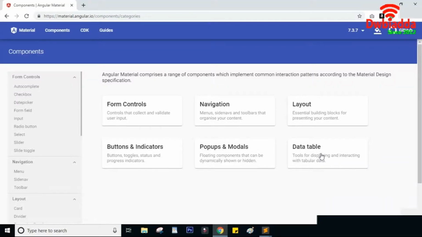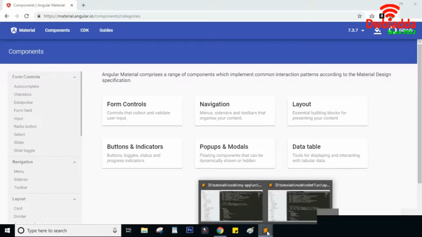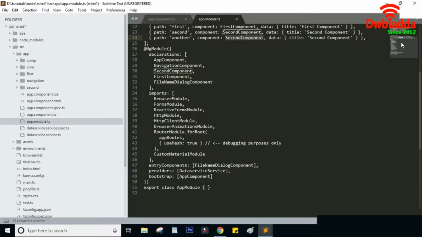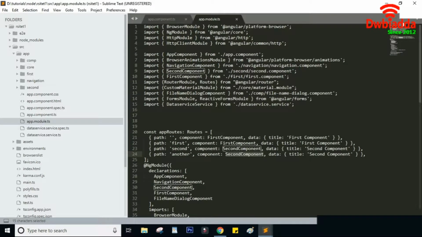Hi, welcome to DWBIADDA Angular tutorials. Today we are going to learn how to use Material Angular inside the Angular project. So here is the code. First, you need to install Material Angular by npm install Angular Material. Then you need to create one index file for the Material Angular.